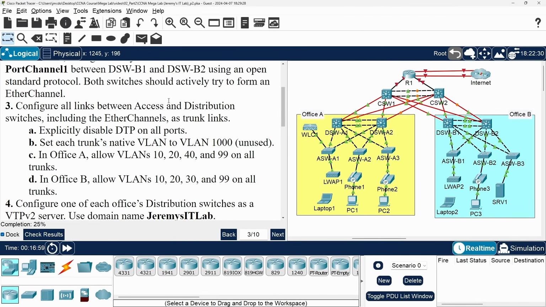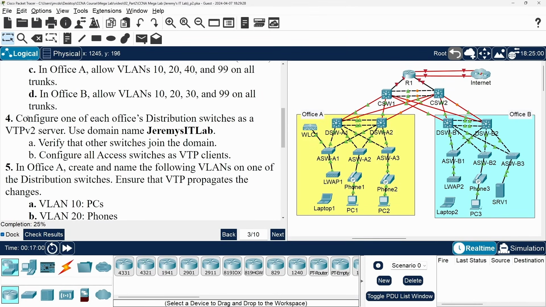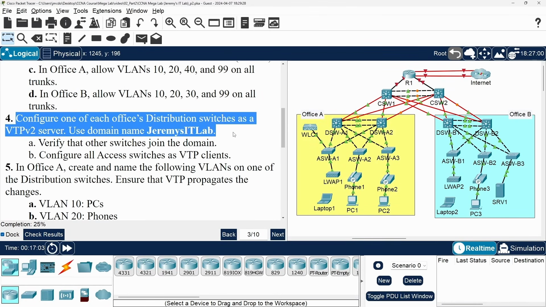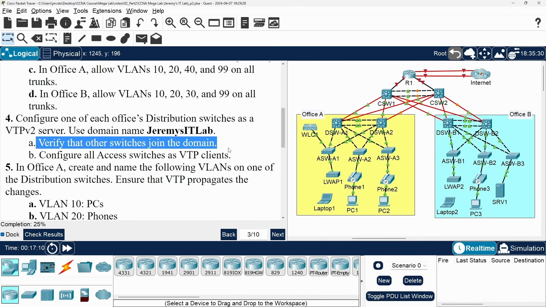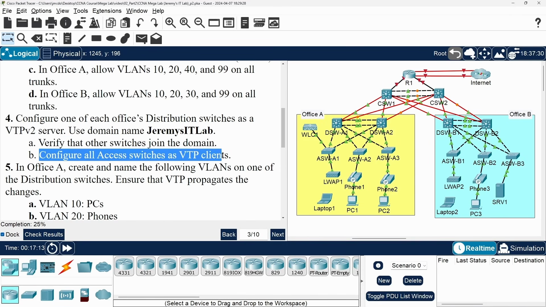Next, let's look at step 4. It says to configure one of each office's distribution switches as a VTP v2 server, using domain name Jeremy's IT Lab. Then, we'll verify that other switches join the VTP domain, and configure all access switches as VTP clients. These configurations won't take too long, so I'll do them manually.